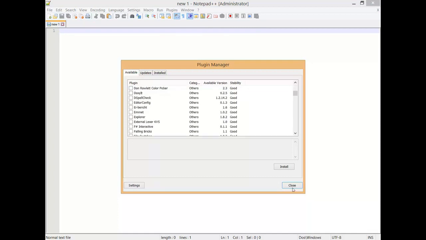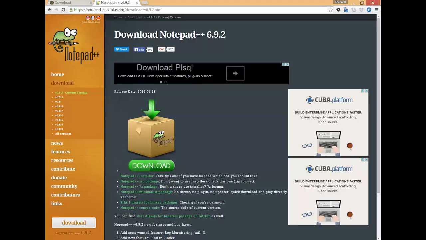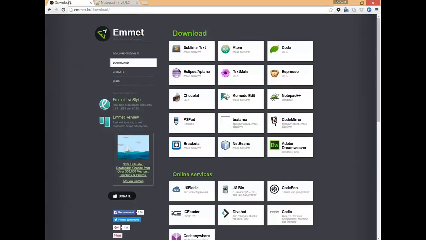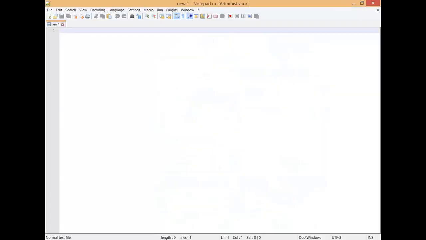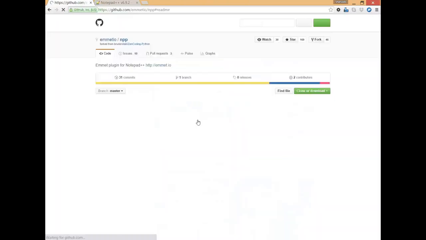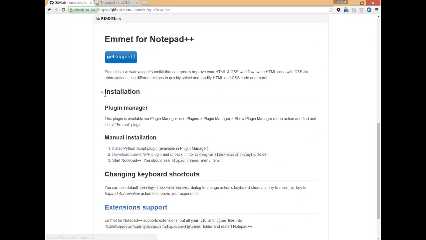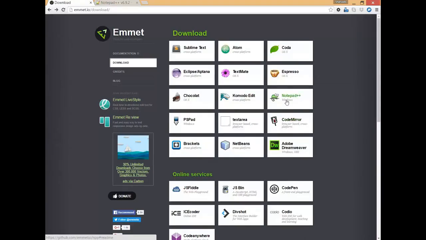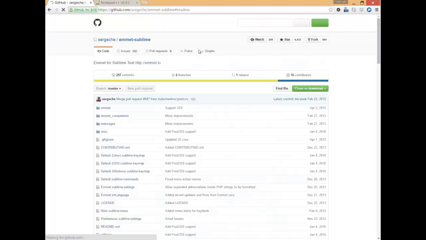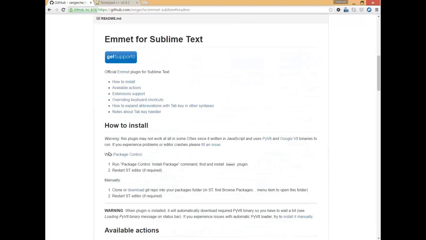Okay, now what I'm going to teach you, you just need to go to the download option of Emmet.io and click there. Okay, you have the option here too, or if I click here, then now there are two things. If I click here for Notepad++, or for Sublime Text, you can see the options for how to install. We can just go to the package control, and then we can find the Emmet plugin inside Sublime.